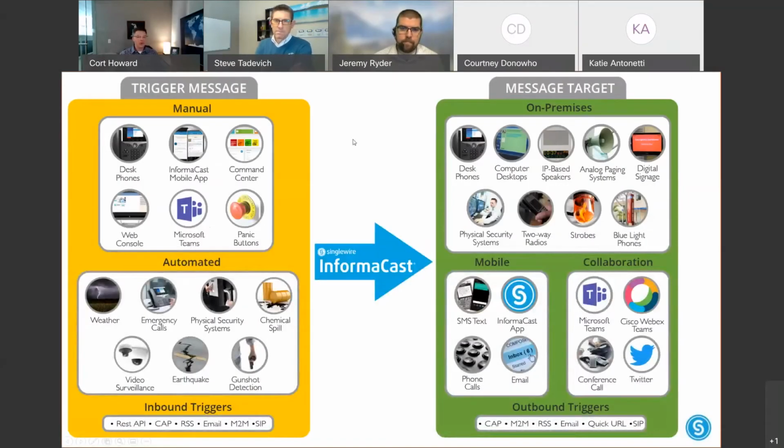Now, I want to show you exactly how this works. Before I do, I have to apologize. I realize this is a really, really busy slide, but it's the only one that I know of that I can show you a really high-level overview of what InformaCast does and give you that snapshot, exactly what it is in one frame. And here's the idea.